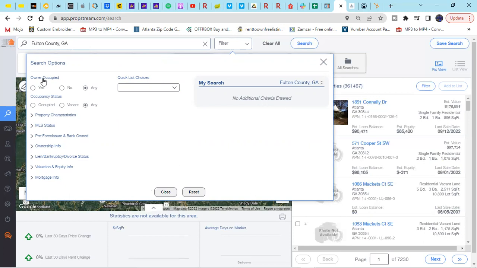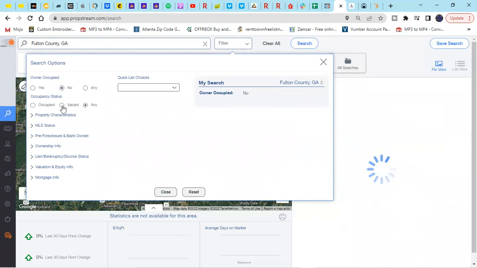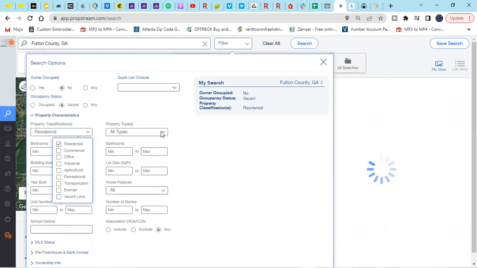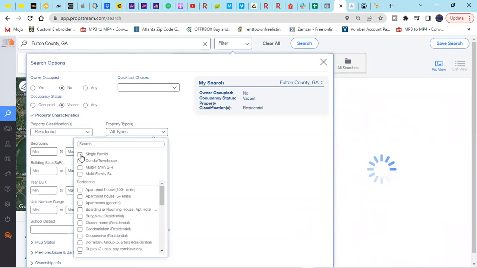All right. So owner occupied. Let's say that we're looking for a motivated seller list, so let's say no owner occupieds. Occupancy status, of course, we want that to be vacant. Then we go right down here to property characteristics. Click on that arrow, and it'll bring down another drop menu. We just want to go arrow to arrow to make sure there's nothing that we miss for the purpose of this training. So what we're going to select, guys, is residential. Then we're going to go over here to property type. We'll go to single family.